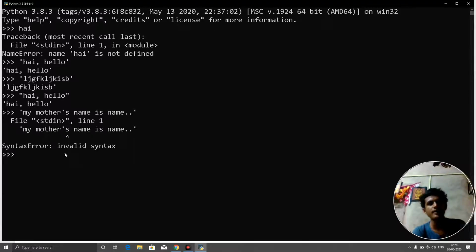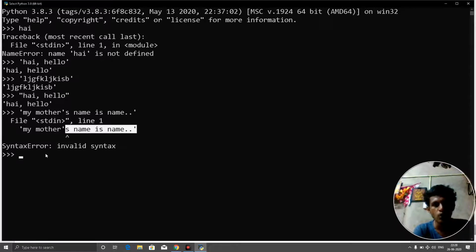You see, now it is giving an error. It's a syntax error because it considers from here to here, my mother, as the string, but after that nothing is there, so this is considered an error and it gives invalid syntax. So then how do we write a single quote inside the sentence? For that, one method is you can enclose a single quote inside double quotes, or you can enclose double quotes inside single quotes. I will repeat again.